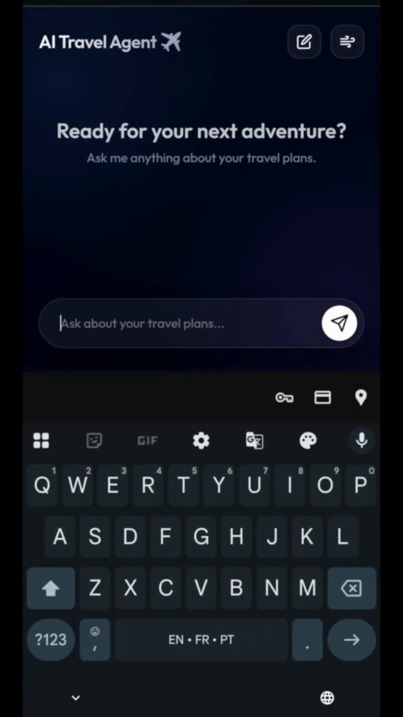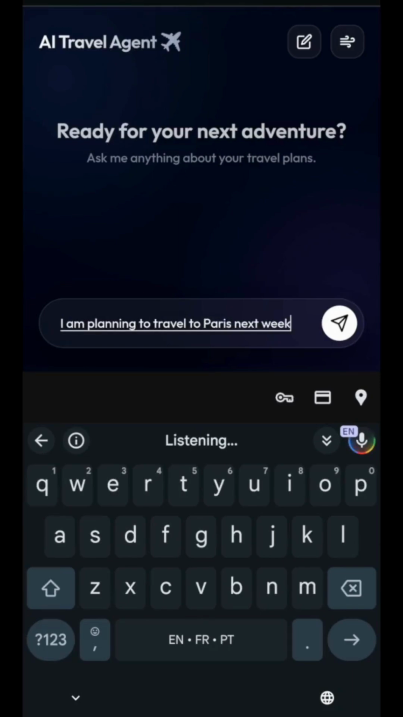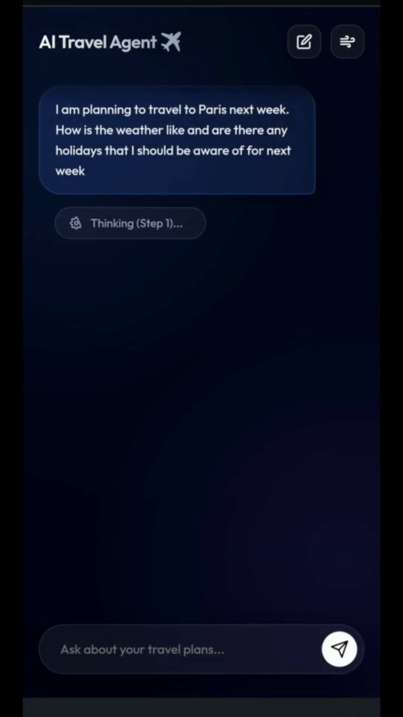Let's say I'm planning a trip to Paris next week. I'll ask, I am planning to travel to Paris next week. How's the weather like? And are there any holidays that I should be aware of for the next week? You can see the agent is actually thinking. This includes checking its own knowledge and leveraging the specific tools it needs to give us an accurate response. Now you see the agent's response.